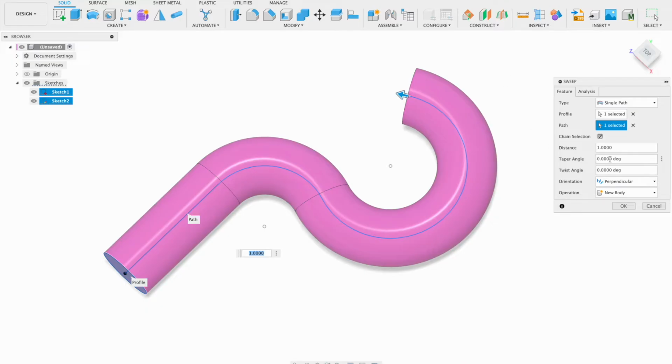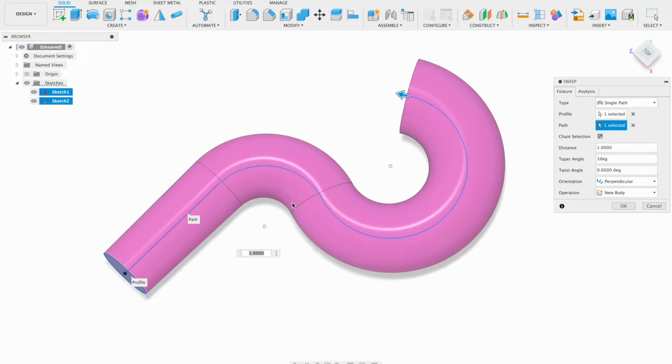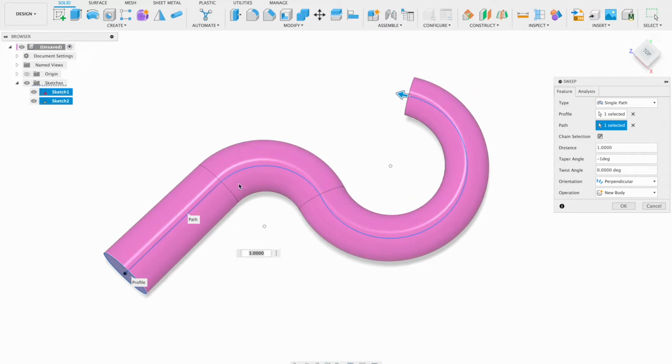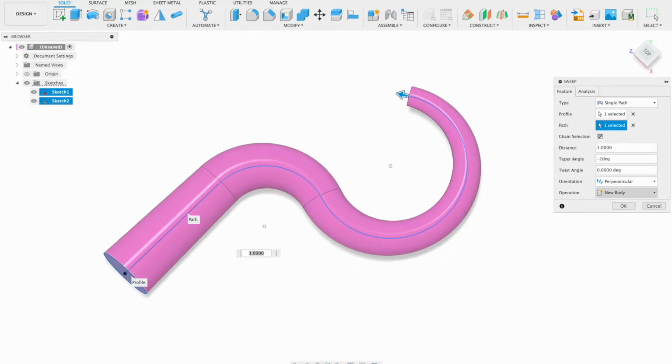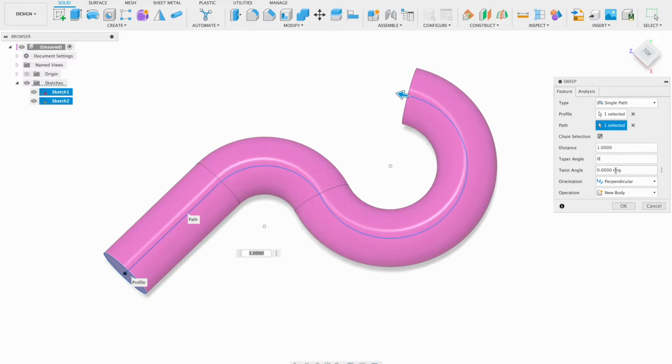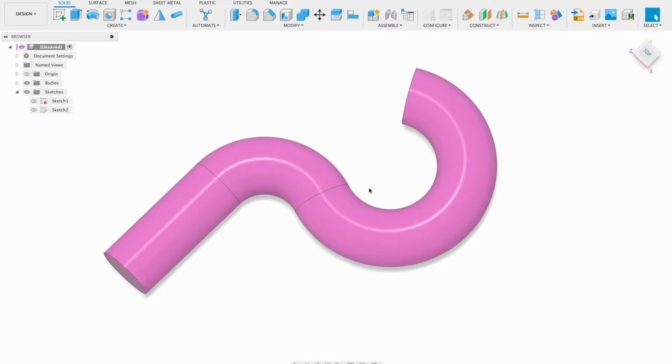It's given me a taper angle, which I can change. So as it follows the path, it can grow, or I can make it shrink. That would be the taper angle. So if I was making a hook, for example, I might do something like that. So that would be something like a hook. And I can give it a twist. The twist won't be so apparent with a circle, but we'll do another one with a square so you guys can see it. So I'll select OK.